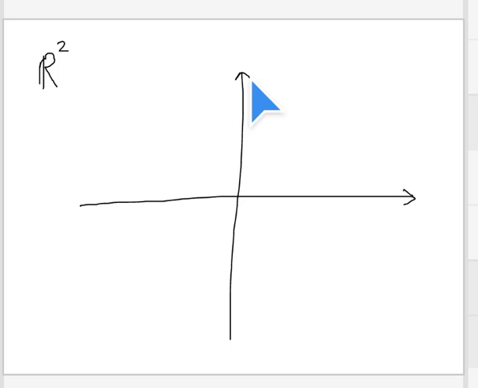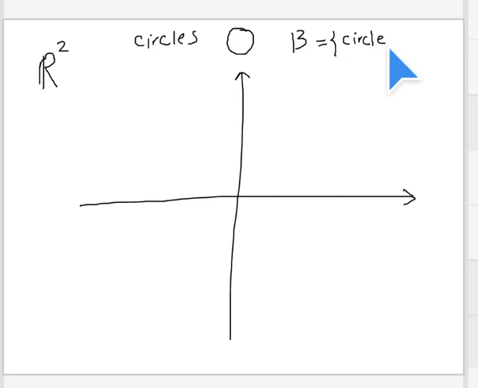The circles, the circles, circles. I write here B. B is the circles, all of the circles in R2. Okay, B is a basis for R2.